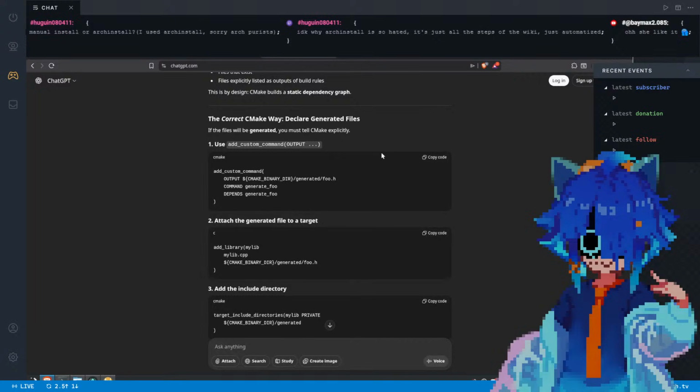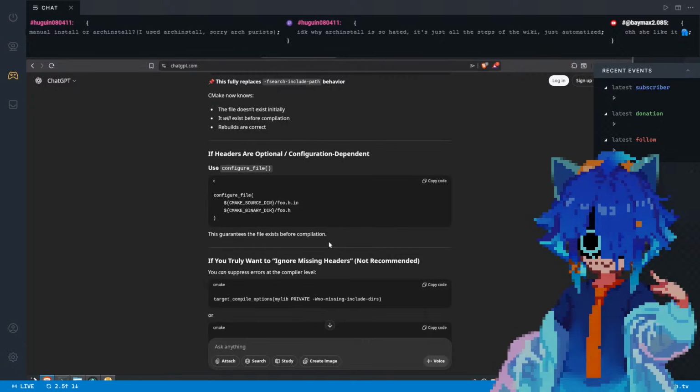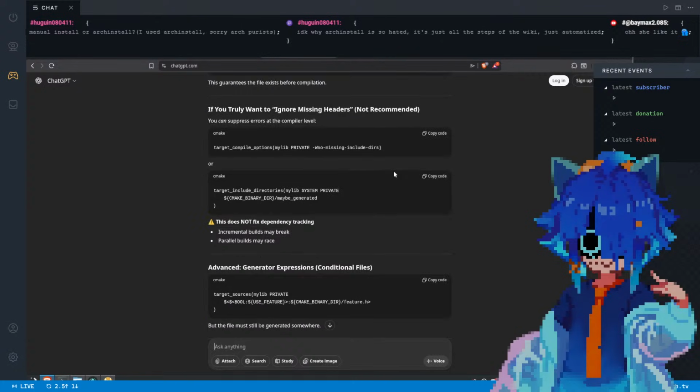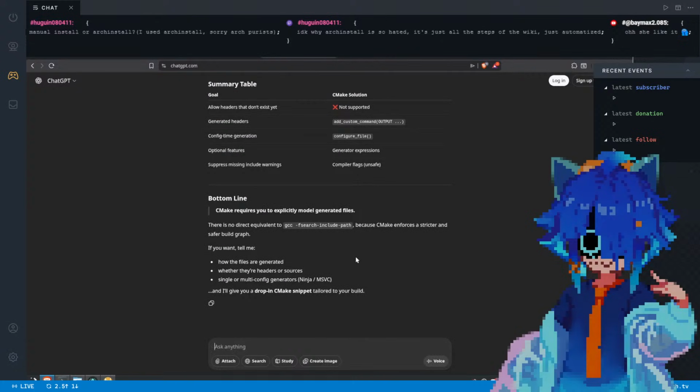I don't know why Arch install is so hated. It's just all the steps on the wiki just automated. Neat. Cause Arch users are a bunch of elitists, and Arch install deletes their elitist status, you know?